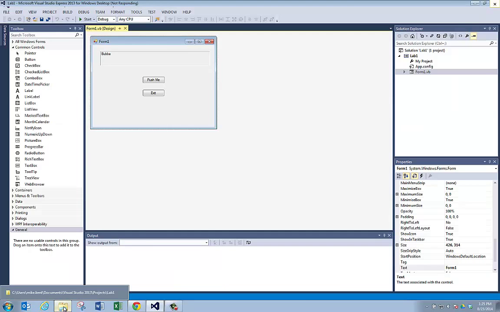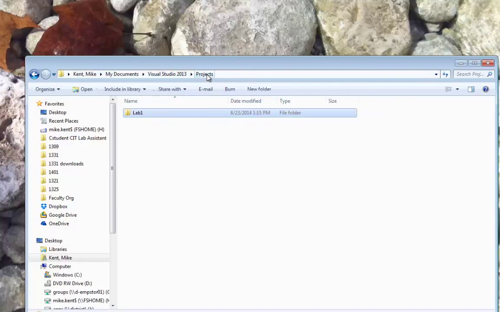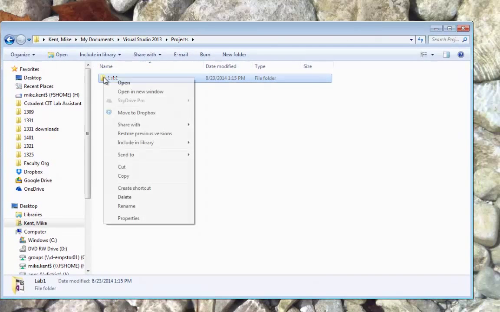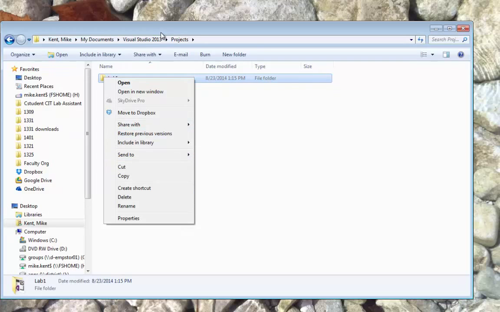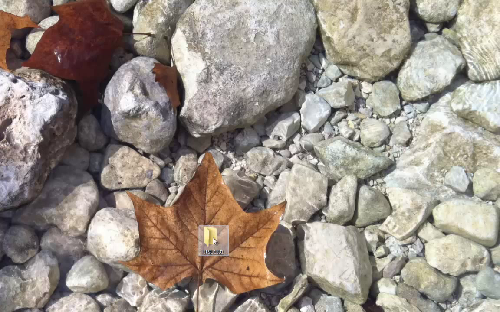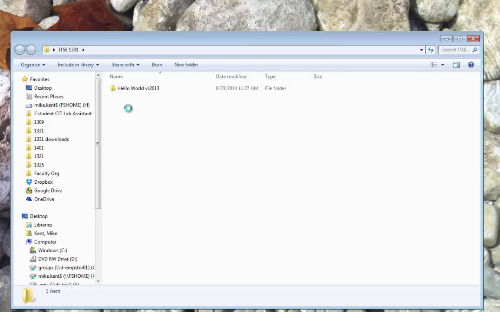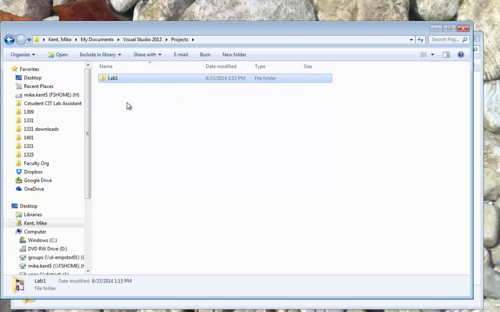I'm going to go back to my project folder. There's Lab 1. Now if I need to move Lab 1 to my memory stick, I can right click and say send to, and then send it to whichever disk drive I need to send it to. Or I can just right click and say copy. Now say I want to put it in this 1331 folder here instead. So now I can say paste. So now I have moved my project to a different folder or to a different disk drive. It's still in projects because I did a copy.